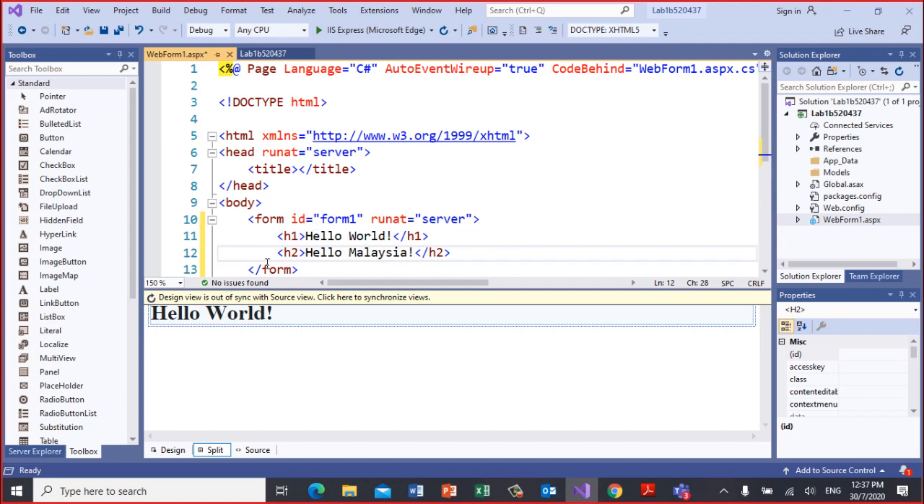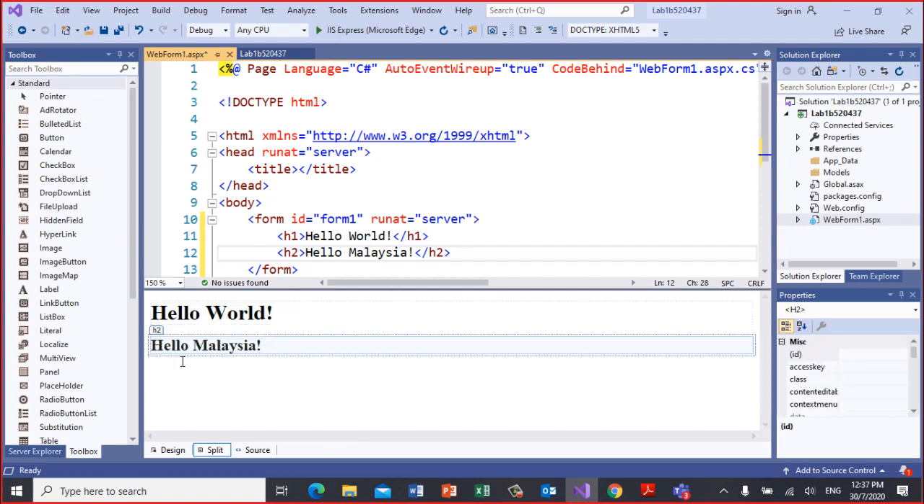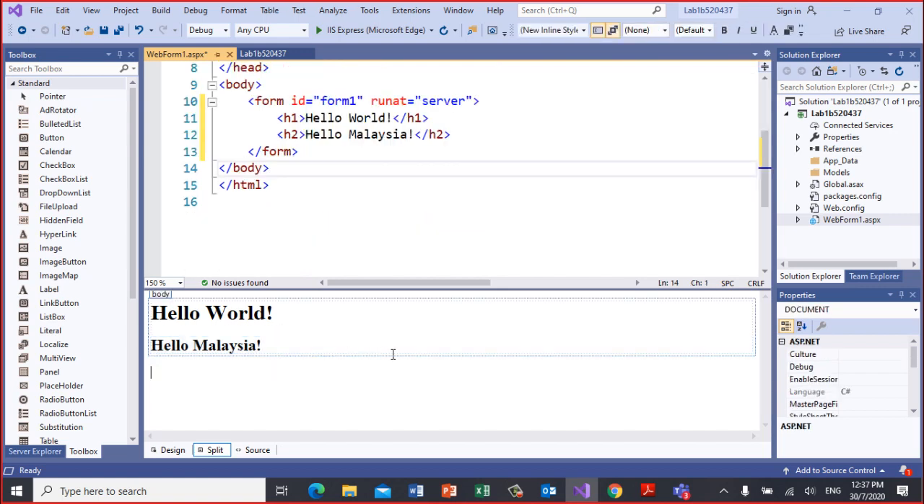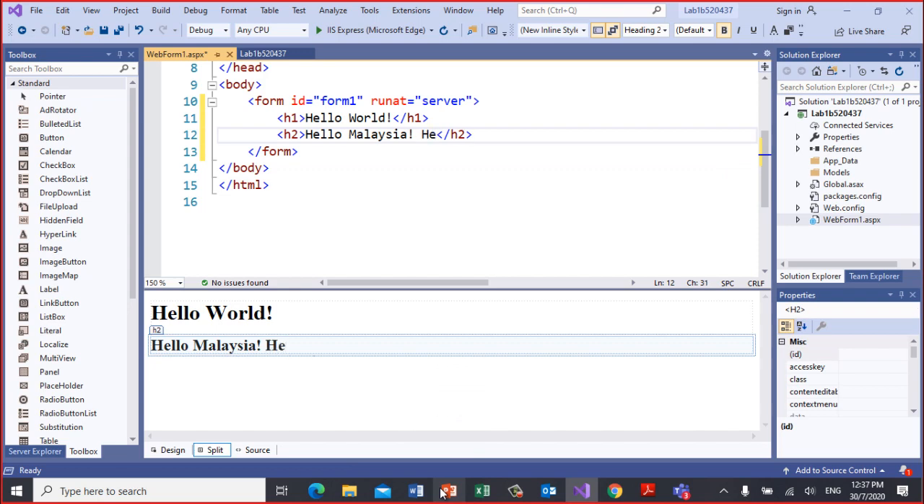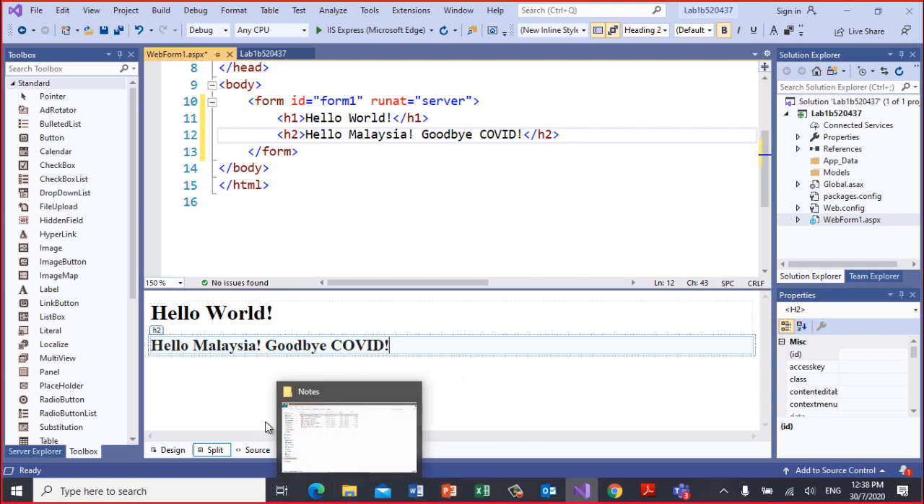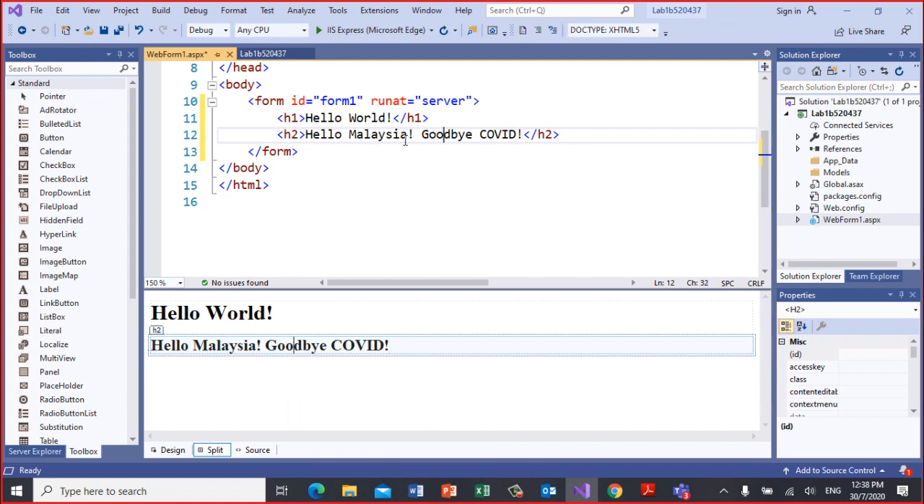You will notice that when we type something, there is a message here: Design view is out of sync with source view. Click here to synchronize view. Meaning that this one is not updated, so when I click this, it is updated. Or perhaps let's say I want to type something here, hello Malaysia. Let's say this is goodbye COVID. We don't want COVID here. You will notice that when I type on the design, the source is automatically updated.